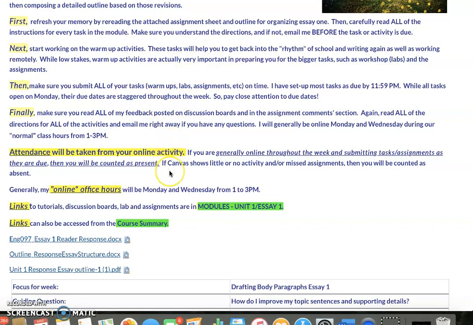So you can read the instructions and complete the activities when it's most convenient for you, but within a window, okay? There will generally be something due on Monday or Tuesday, Wednesday, Thursday, and then at the end of the week by Sunday before midnight.